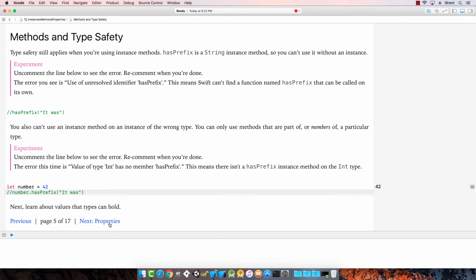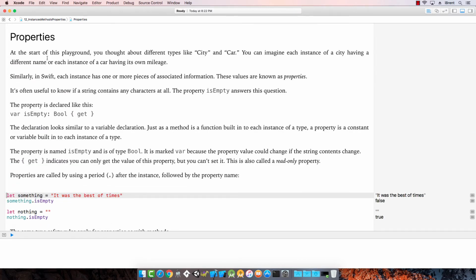All right, let's look at properties. So we've talked about different types. We talked about a car and a city, and each one has a different name or a different value for mileage. So in Swift, each instance has one or more pieces of information. These values are known as properties. Sometimes it's good to know if a string contains any characters. There's a property isEmpty that answers that.